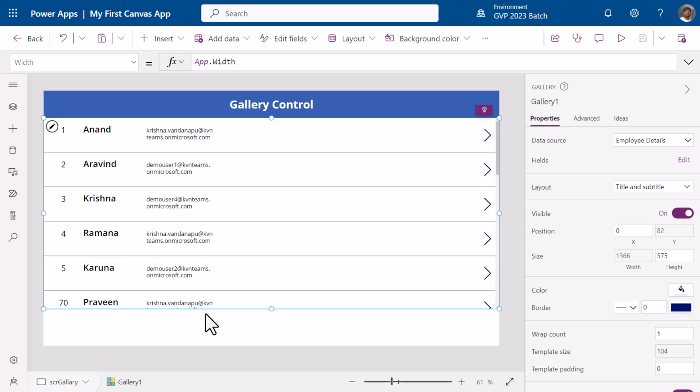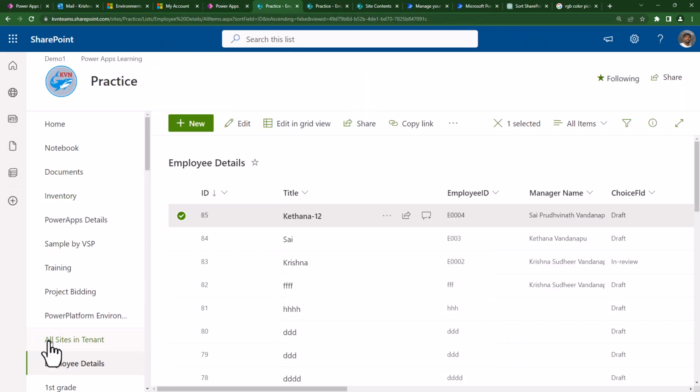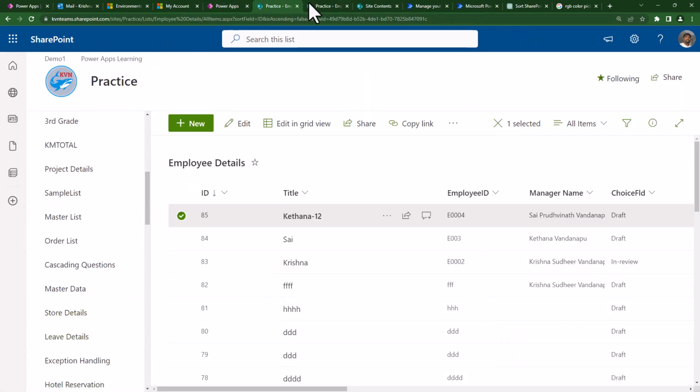Now, I want to restrict the data in this gallery with some filters. I do not want to render all the data. I want to render only a particular scenario. At that time, what we do is play with the items property of this gallery. How do we do that? We will come to know. Before that, let us see how many records we have in this SharePoint list.